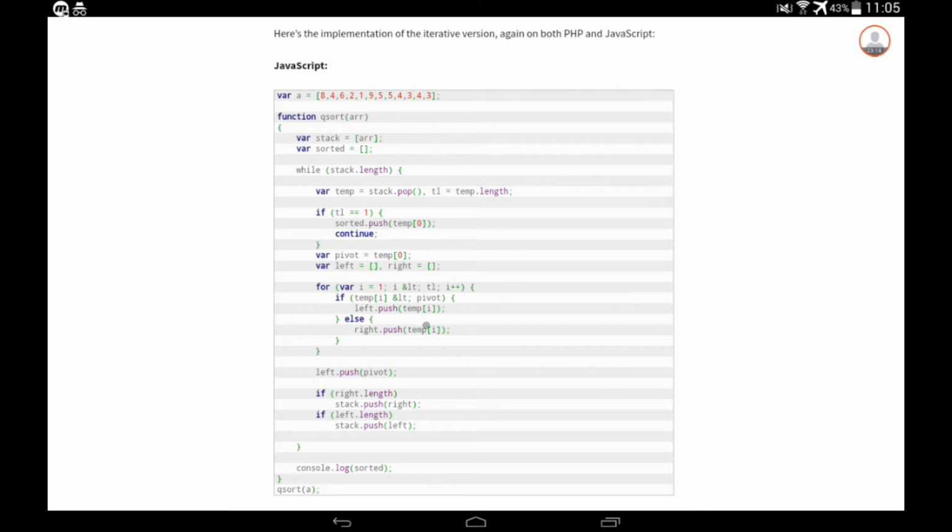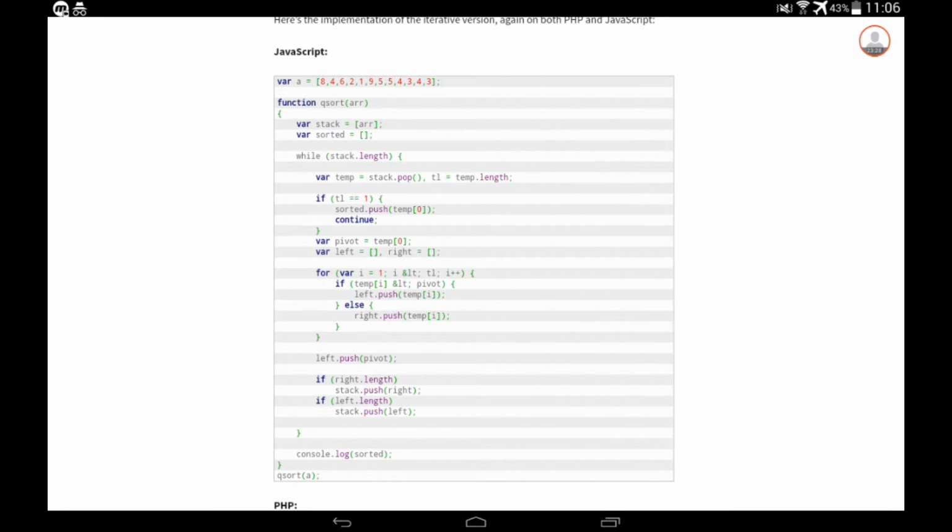Basically this for loop goes through the length of your array, and inside this for loop, he starts comparing the temporary variable. Since this loops through the whole array, it will compare each individual element of the array to this pivot. And if this variable is less than the pivot, it will push it to the left subpartition.